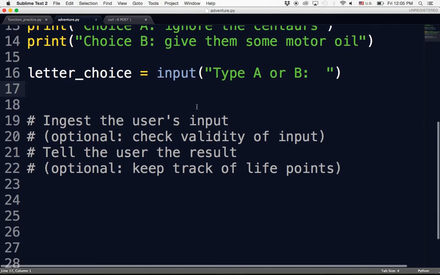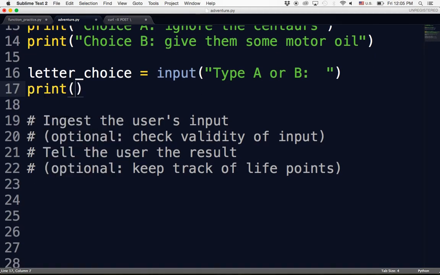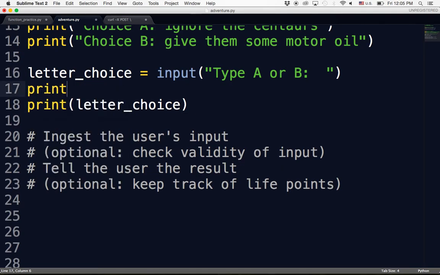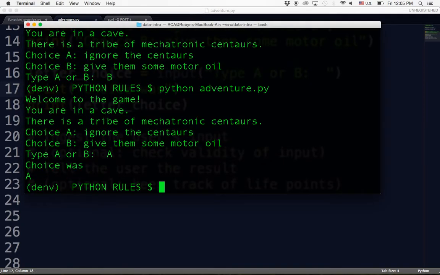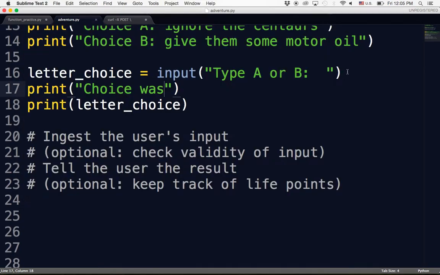Okay, but actually I want to know whether this actually worked. So let's do this. Choice was, okay, we're gonna run this again. Okay, now I'm choosing A. Okay, choice was A. You might have seen I accidentally clicked space there. Okay, choice is A. So that seems to be working so far.